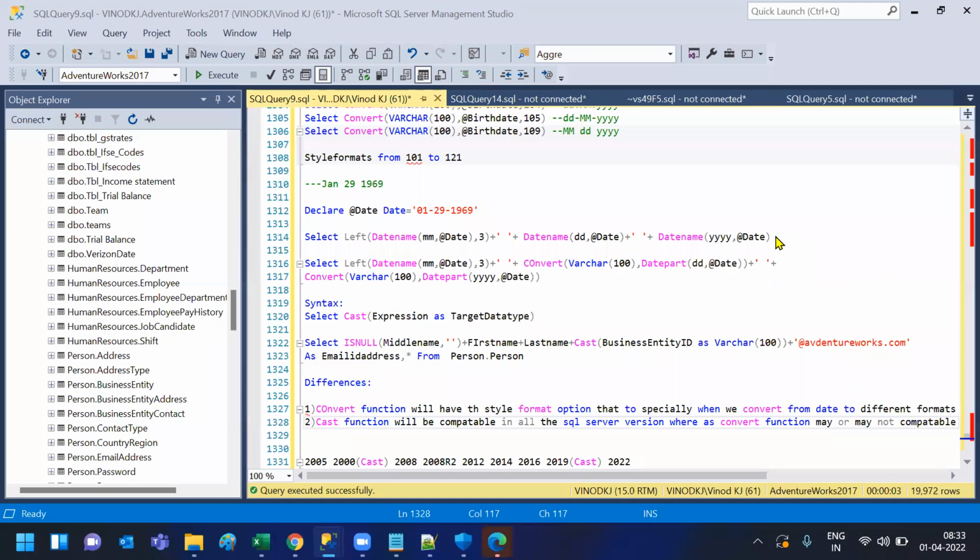Yeah, the view concept will come in T-SQL. That's the first topic in T-SQL. So it will be very interesting.